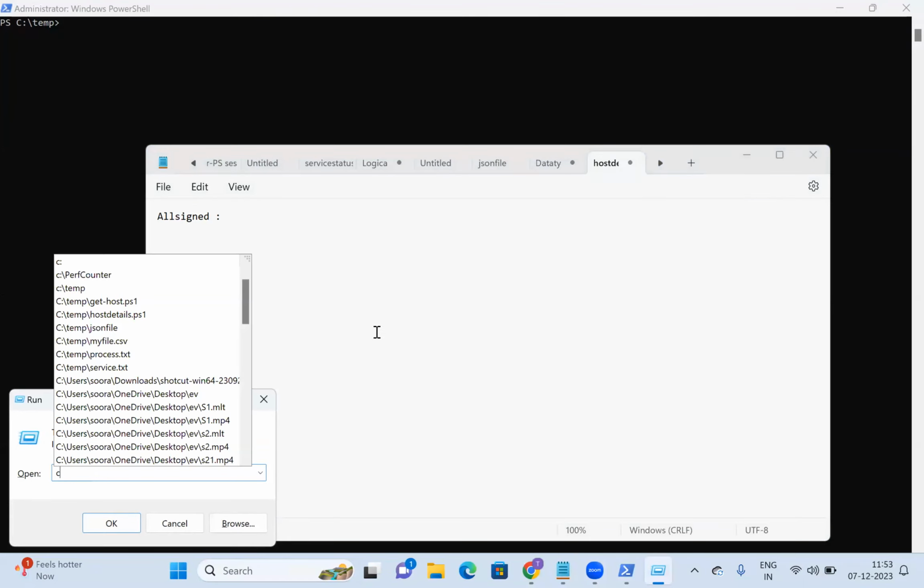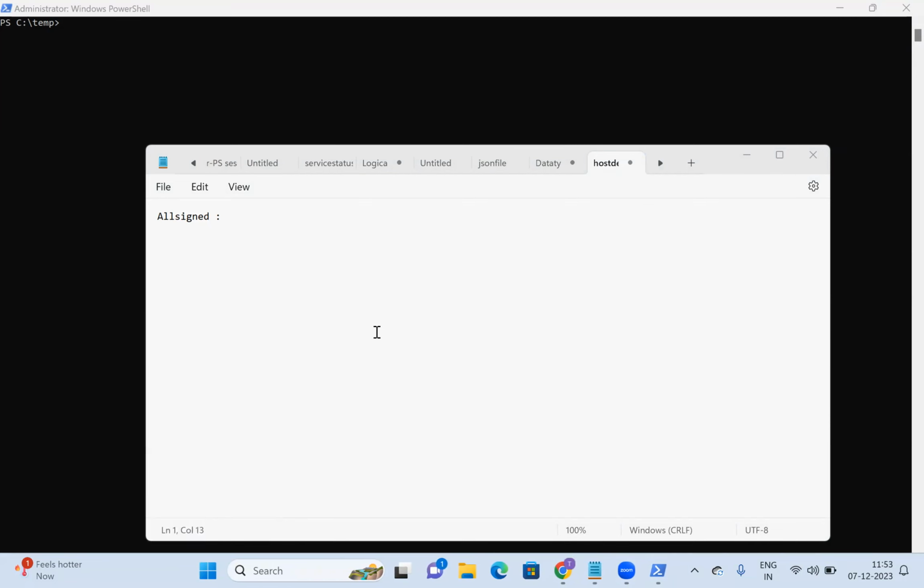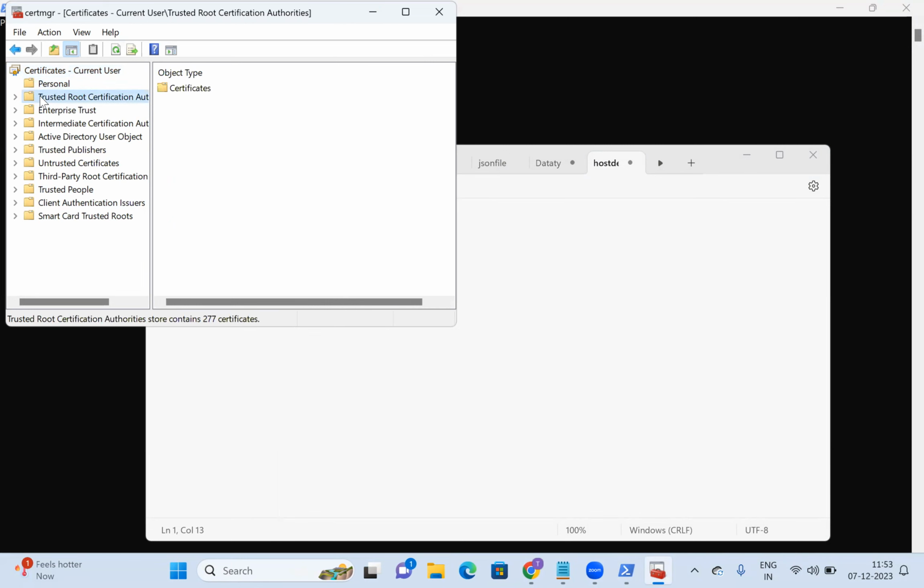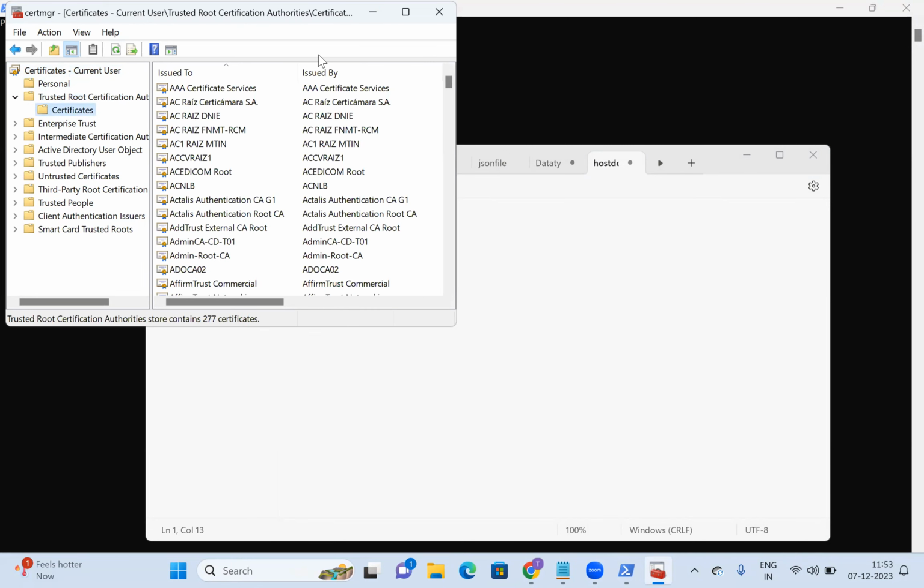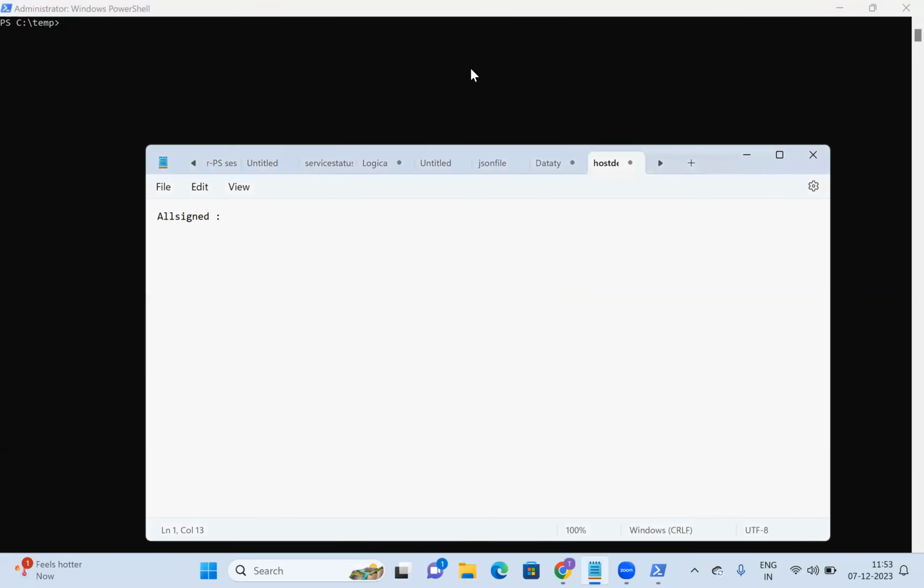Just go to run and type certmgr.msc. So this is the certificate store. You can see personal and trusted certificates, trusted root certificates. Okay, all this. This is the certificate store. And certmgr we use to manage this. Okay, close this for now.